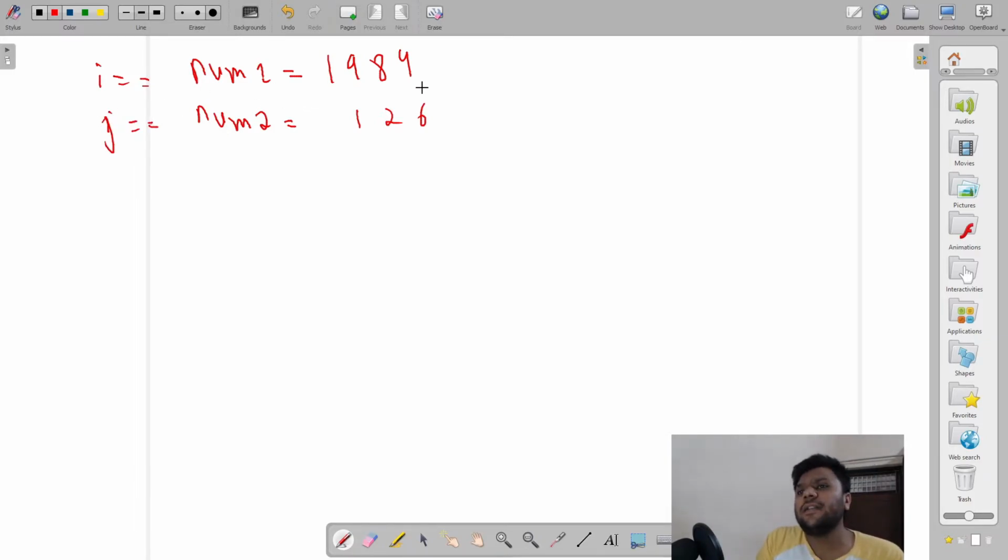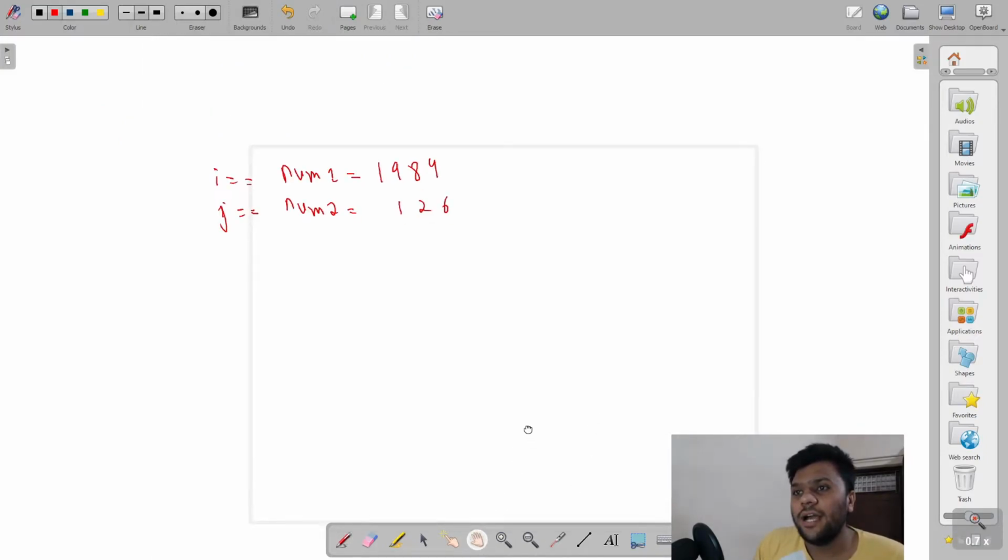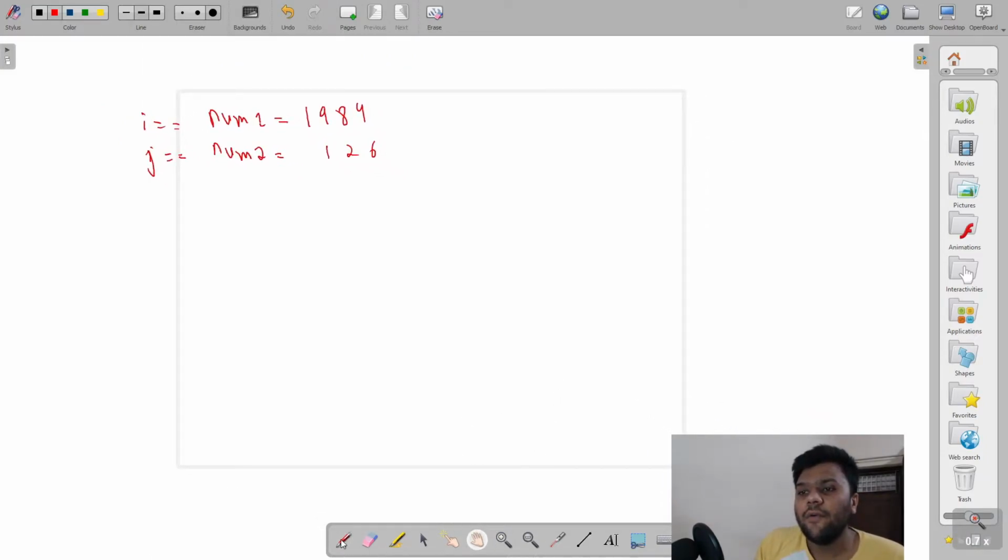I will start my I and J from the back. What do I mean by this? I will start my I over here and J over here, and go until the front. Whenever we are doing addition, we have to start addition from the back side. I hope you know this.